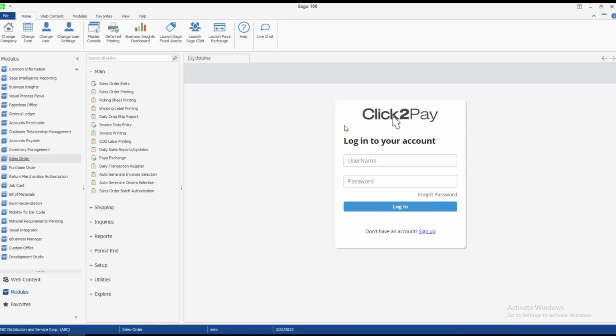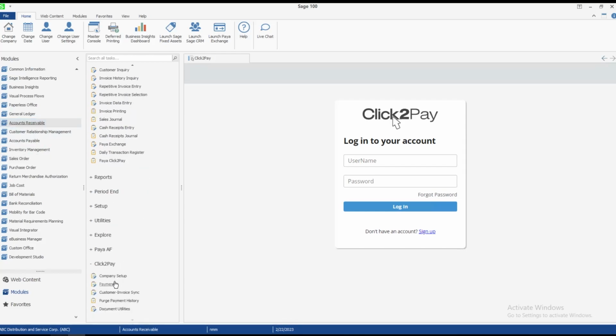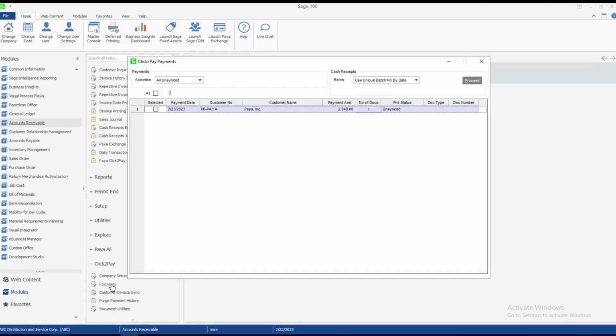Next, let's go back into Sage. So what we want to do now is go to the Accounts Receivable module, and we're going to go down to the bottom in the Click2Pay section, and we're going to go to Payments. On the payment screen, you can see here that we have one line for a payment amount of $2,048, which is the payment that we just made in the portal. So let's go ahead and click the selected checkbox, and we'll click Proceed in the top right-hand corner. So now the payment has been imported.